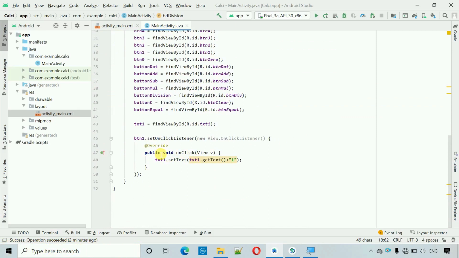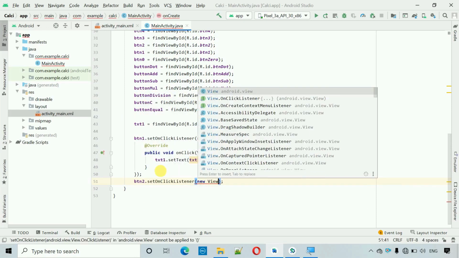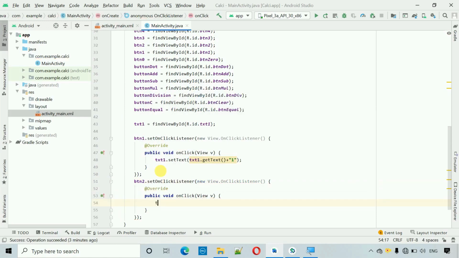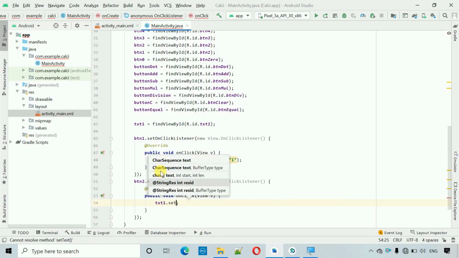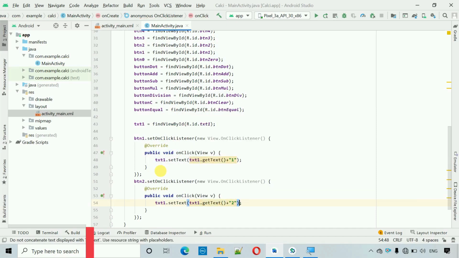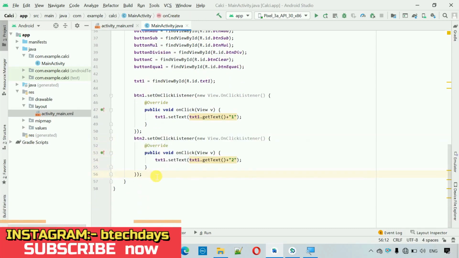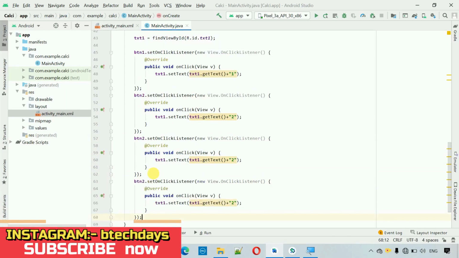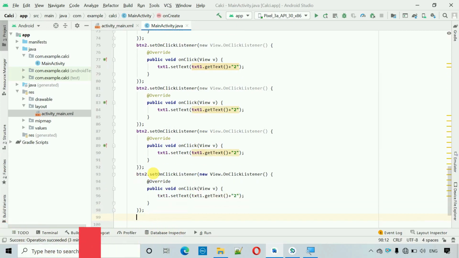So we have to code for the remaining buttons. btn2.setOnClickListener, new View.OnClickListener like this, and txt1.setText, txt1.getText plus 2. What I'm going to do is code the same till 10. So 2, 3, 4, 5, 6, 7, 8, 9, and 10.